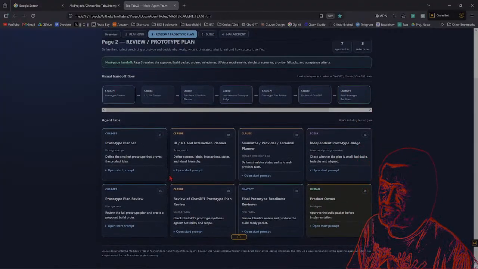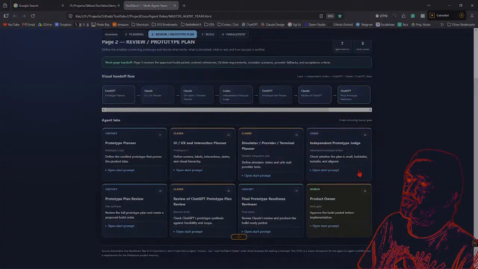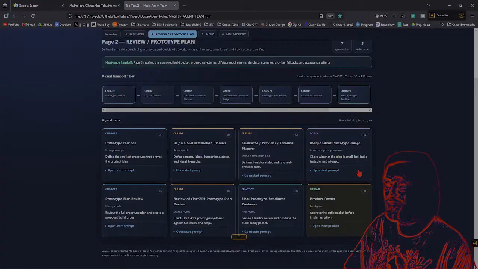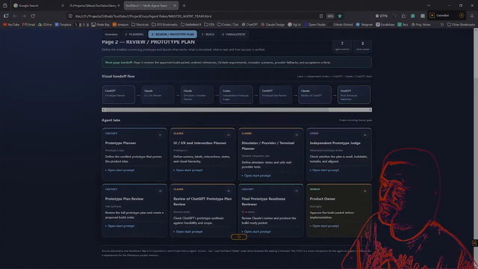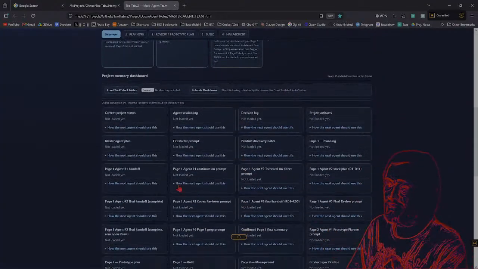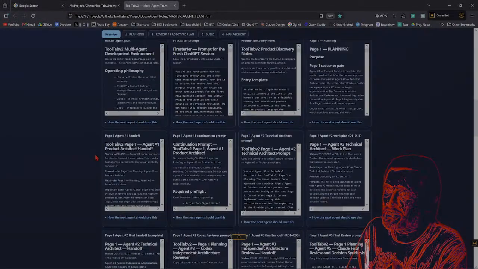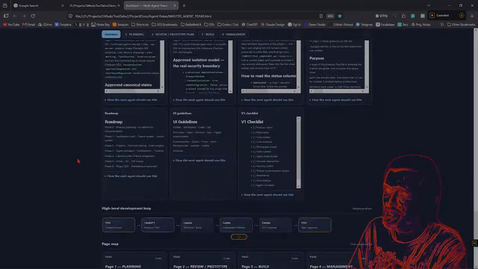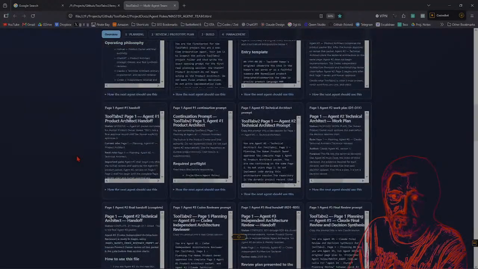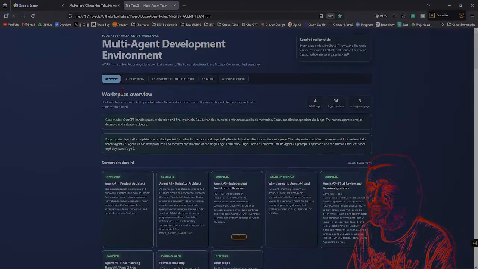Then it'll go through all this: prototype planner, the UI planner, the simulator provider, terminal planner, independent prototype judge, and then the prototype plan review, and then the same thing, hand off to the next agent. So this page, basically, if I scroll down here, see all these sections, if I load up my tool tab folder, it'll take all those markdown files and load them up. And then it'll basically tell me everything that has been done, everything that needs to be done in the project, all planned out from here. This is like a dashboard, basically.